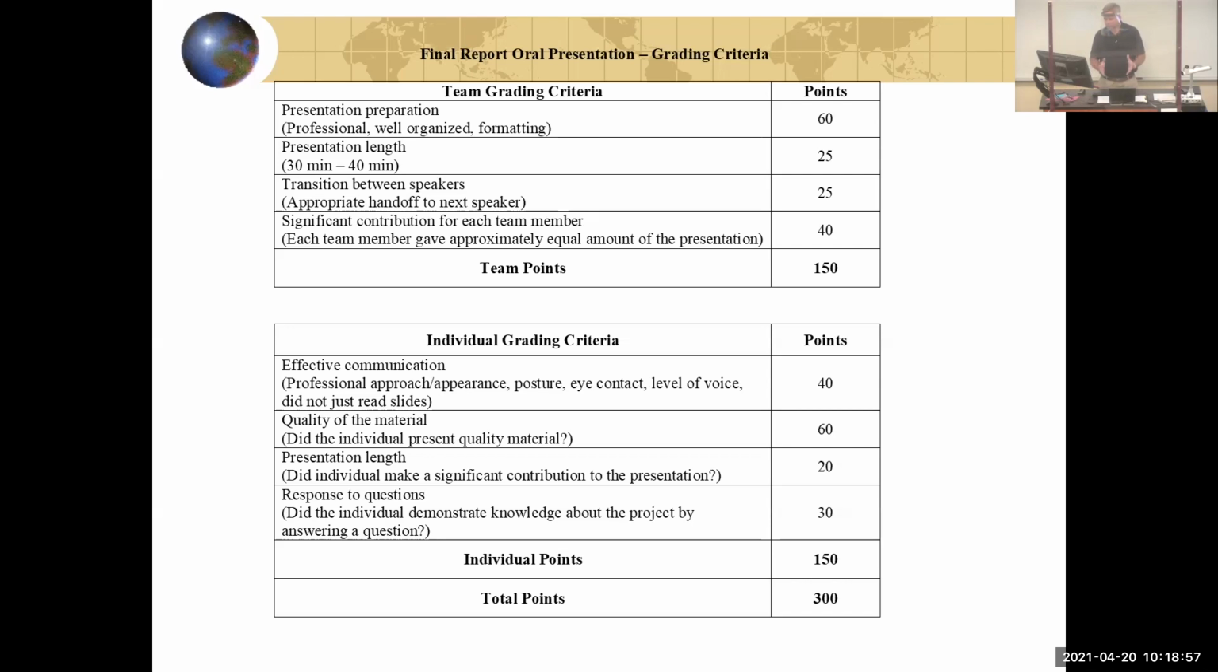The quality of the material. Did you follow the instructions on what you're supposed to present there? For example, a risk without a mitigation, you're going to get some points deducted. So, quality of the material.